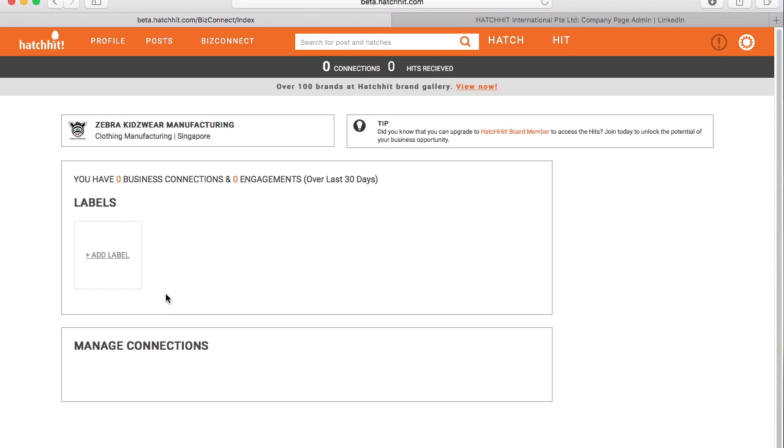Now we're going to show you how you can build your labels for your business connections and store all your mailing addresses in each label. Now let's use this example of Zebra Kidswear Manufacturing. It would like to create a category for their buyers. They have buyers who are existing buyers or potential buyers. So let's go ahead and create a category or a label for the buyers.